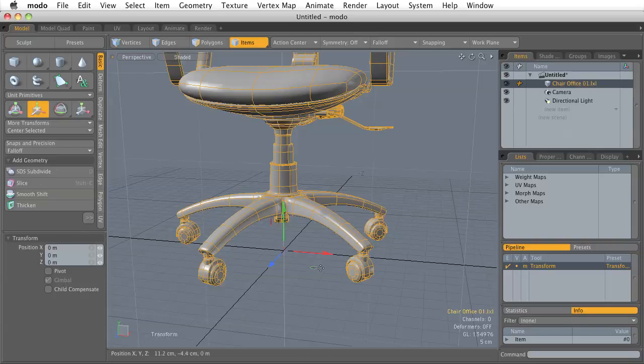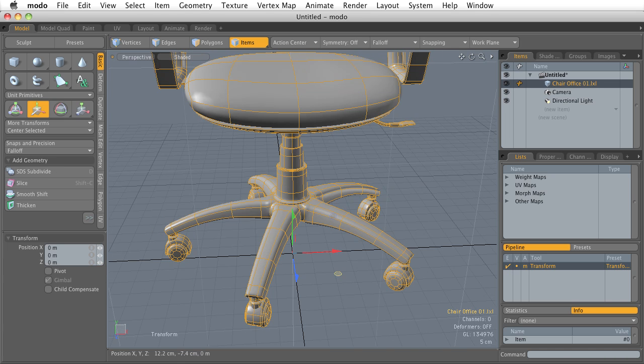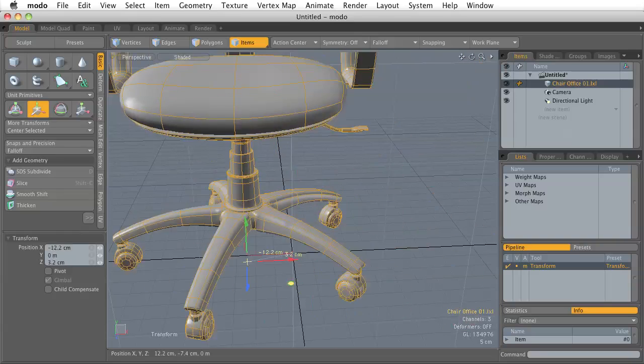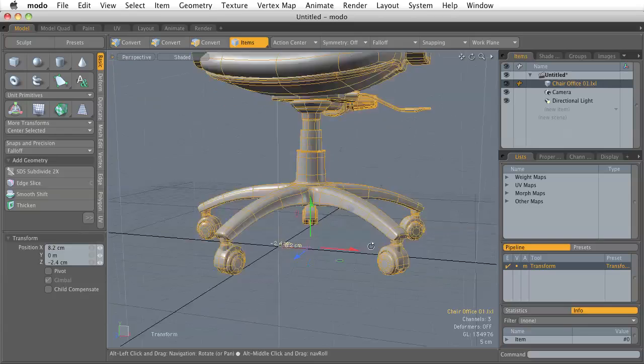Now, how I remember which axis it's not going to move on is by looking at the color. See, this handle's green, so I know it's not going to move my object on the Y, which is the green axis up here. So if I click on this guy, notice how it's only going to move along the X and the Z, and it hasn't moved it up and down.